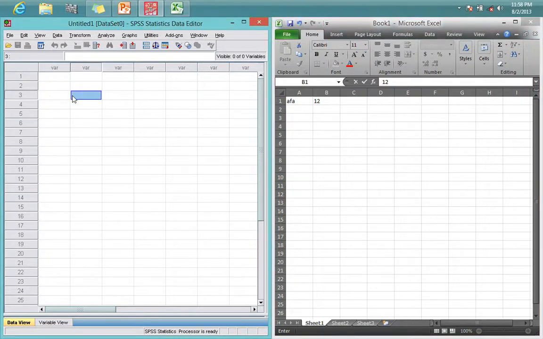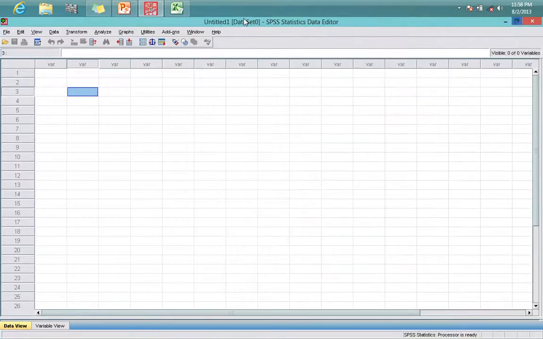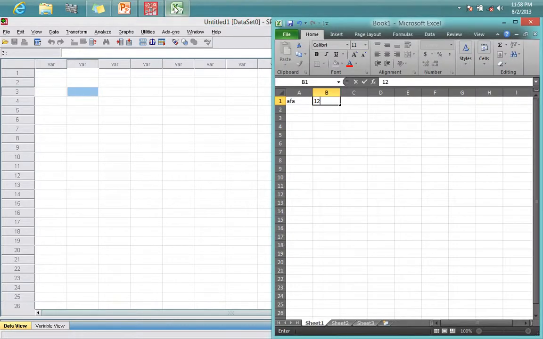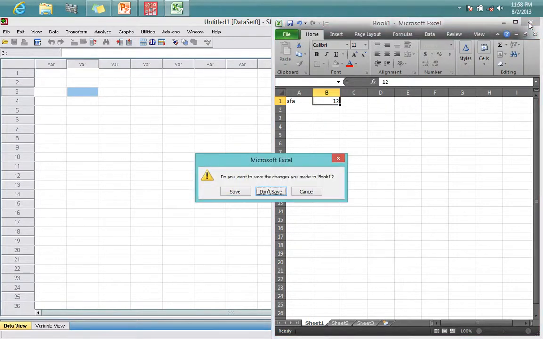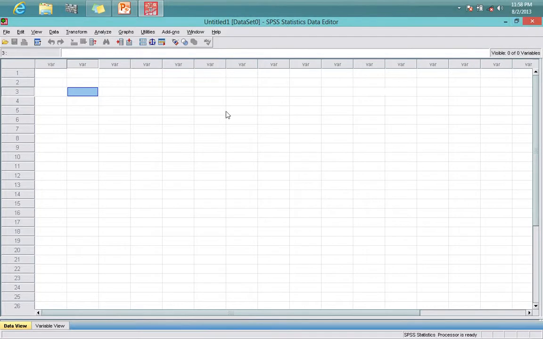However, in as much as they have their similarities, there are some muscles that SPSS tries to flex that make it the preferred choice for statistical analysis. So depending on which you want to go for, you might find Excel a better choice. So let me conveniently close Microsoft Excel right now, and let us focus more on SPSS.